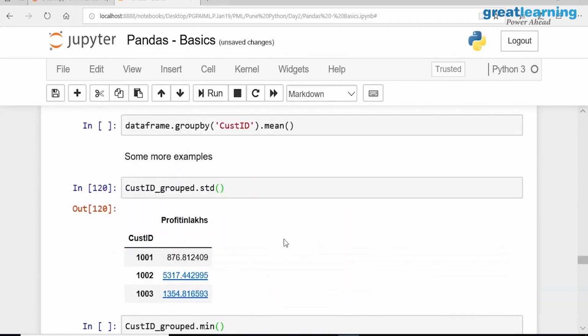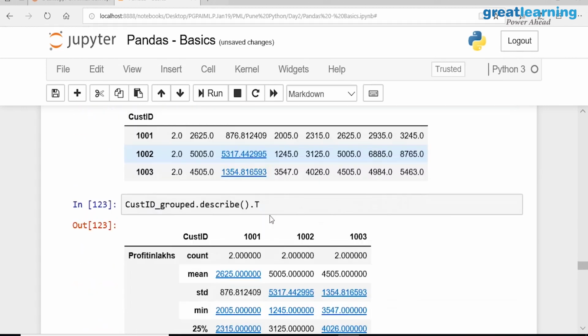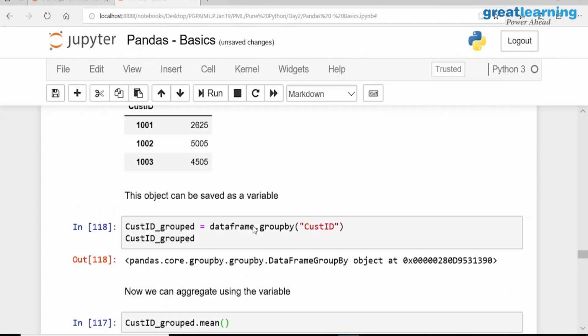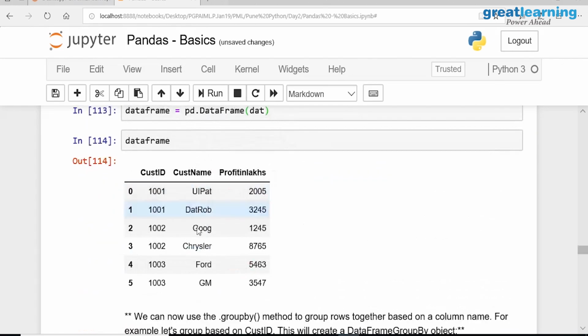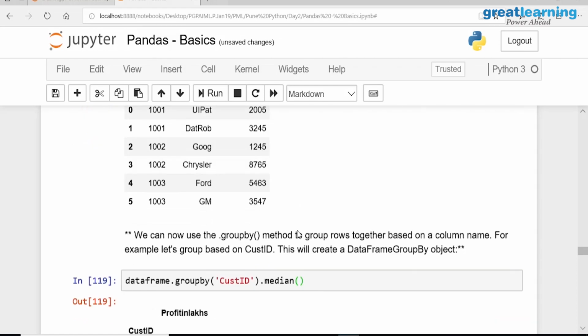Okay. Are we clear on grouping now? It is simple, no? Group by, and whatever operation you want to do. One another function that we learned is the describe function. The describe function only works on numeric data. But if you want to work with other types, I'll show you now. For example, if you look at this group, it has customer name and also profit, it can be something else also. Correct?